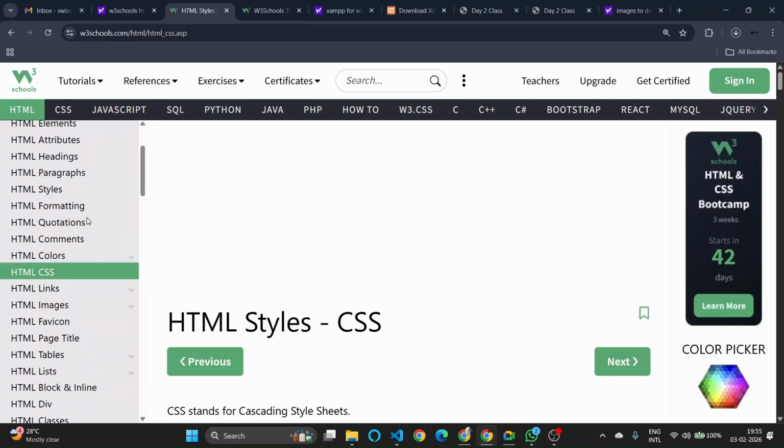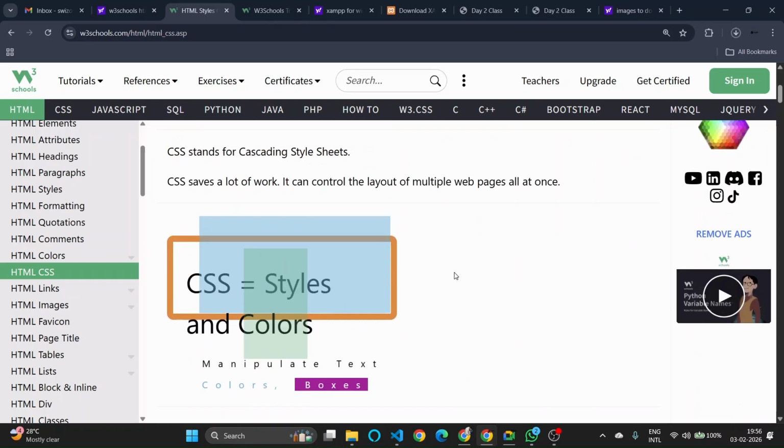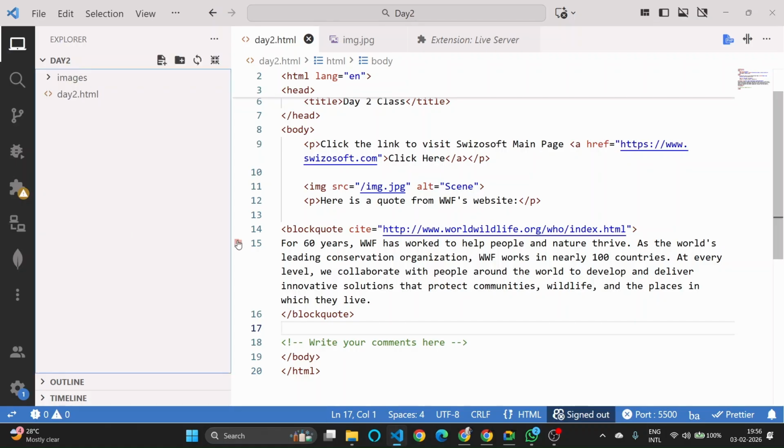Okay, so next is CSS. That is in HTML only, so we can learn a little bit here. CSS means cascading style sheets, as you know. For the HTML page, you can give the CSS in three ways: inline CSS, external CSS and internal CSS. So we can discuss those today. Three types of writing CSS. One is inline CSS. Inline CSS I will discuss now.